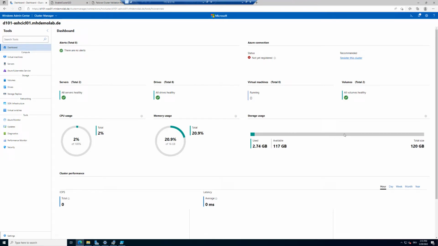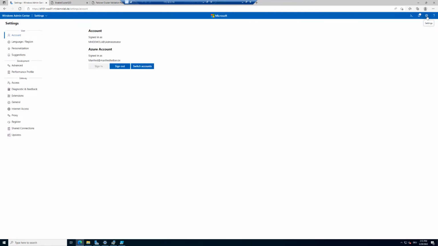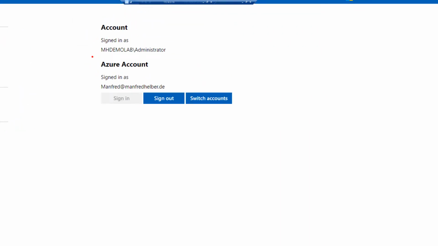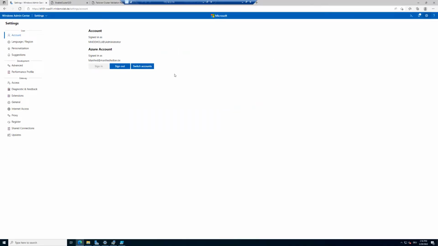If you want to check if you are logged in correctly, you can go to the settings of the Windows Admin Center, and here you can check for the Azure account. Here I can see I'm signed in as Manfred in my demo environment. I could sign out, I could switch accounts. This is fine for me.